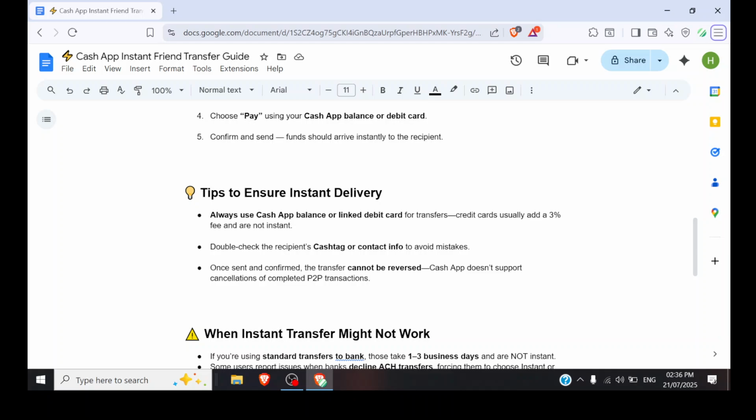And here's a tip to ensure instant delivery. Always use Cash App balance or a linked debit card for transfers. Credit cards usually add a 3% fee and are not instant. Next, double check the recipient's Cashtag or contact info to avoid mistakes. Last, once sent and confirmed, the transfer cannot be reversed. Cash App doesn't support cancellation of a completed P2P transaction.